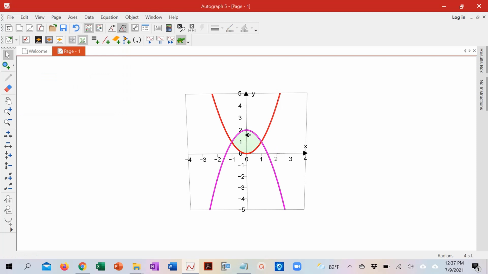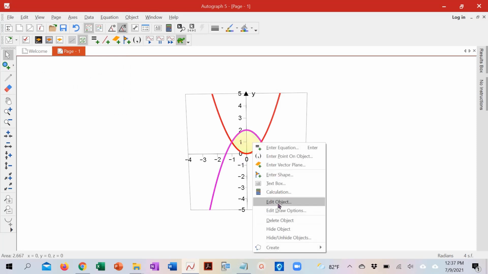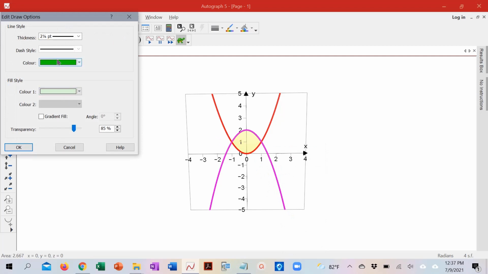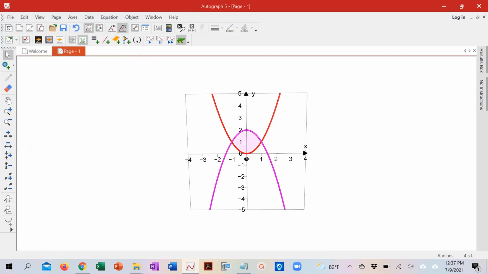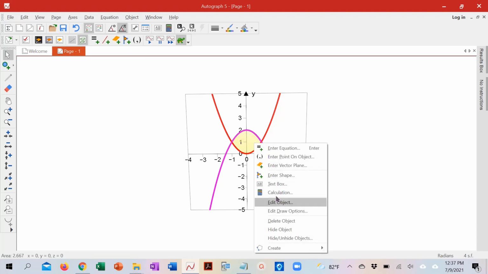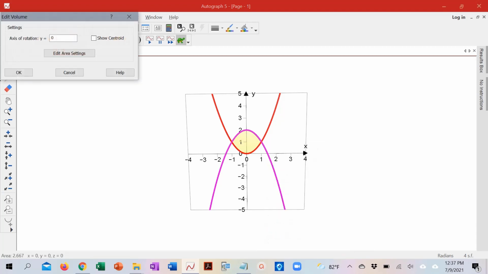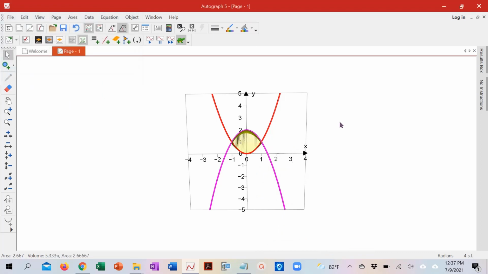The area showed up in a light green color. My students can't see that very well on the big screen, so of course you can change the color and fill style, purple, something like that. Now they can see a little bit better. Right click, create volume. I'm again just going to rotate around the x-axis. I might ask the students to speculate what they think it's going to look like.